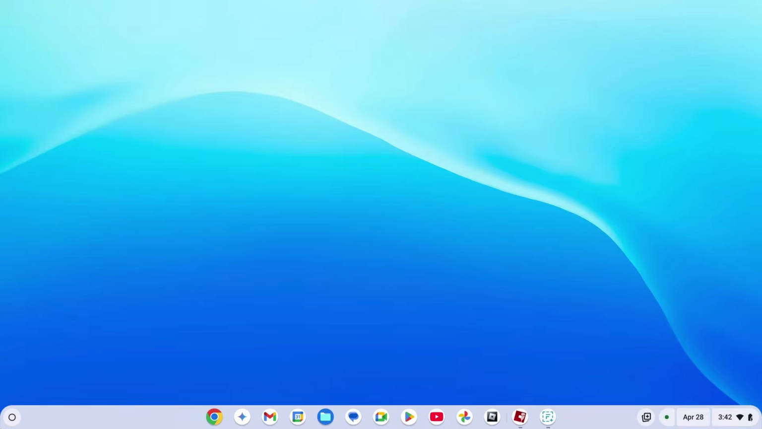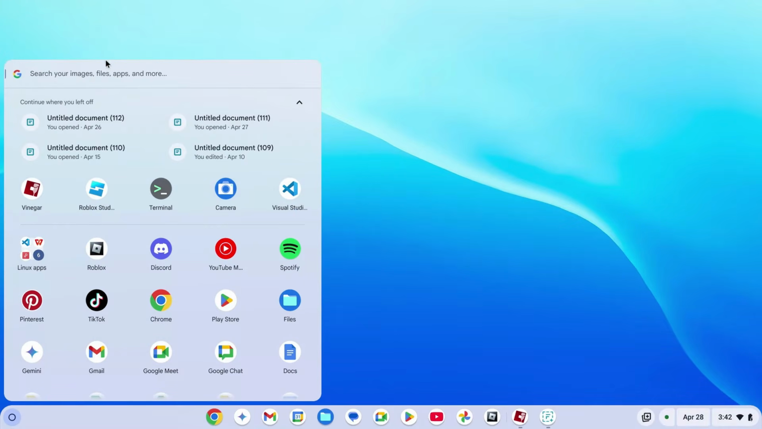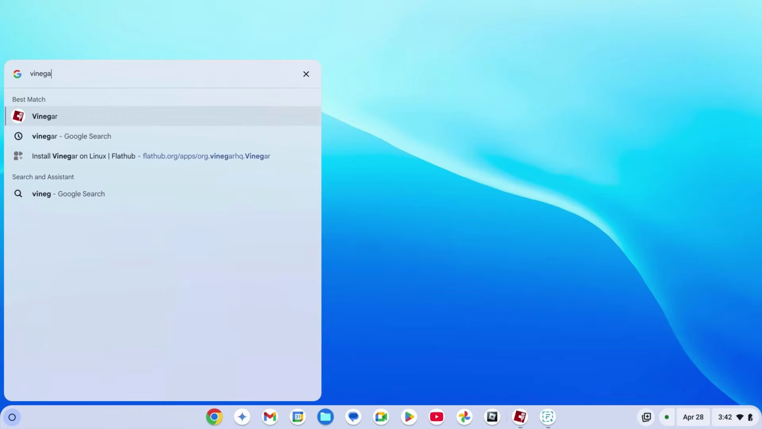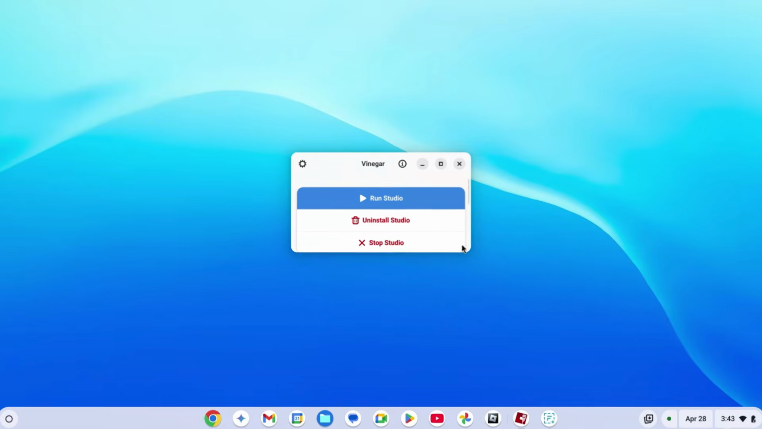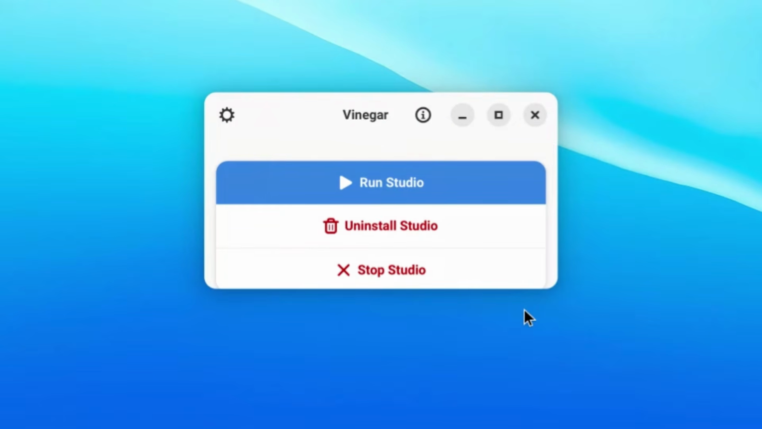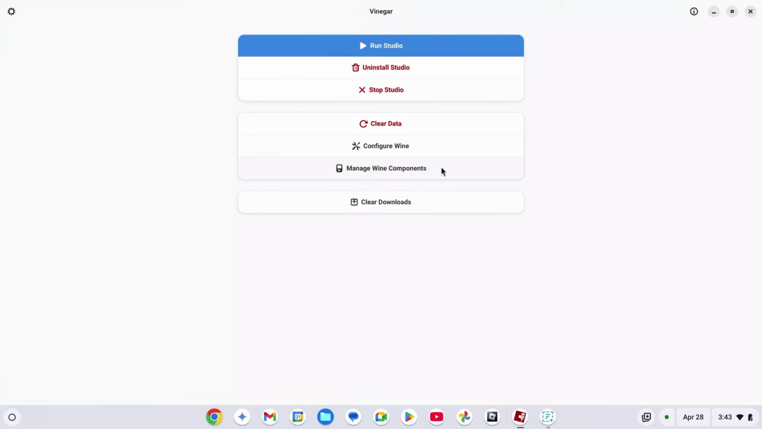Great. Now you're going to go ahead and click on the launcher right here and you're going to type in Vinegar, that's vinegar, and you're going to click on this right here. Great. Now you get this opening screen right here. Now what I want you to do is go ahead and click on the full screen button right here and go ahead and click on configure Wine.